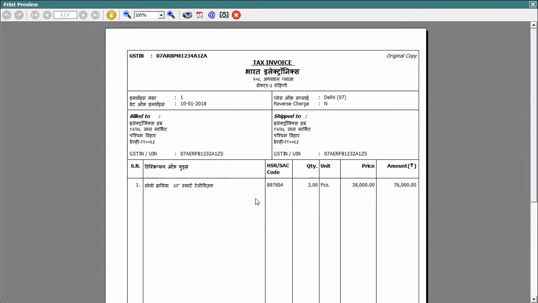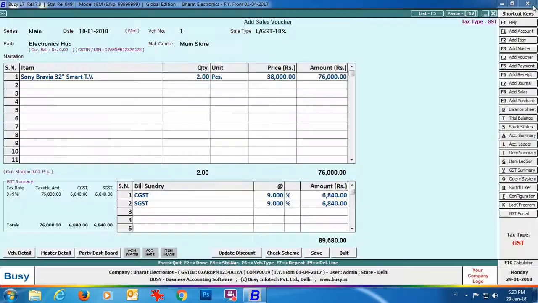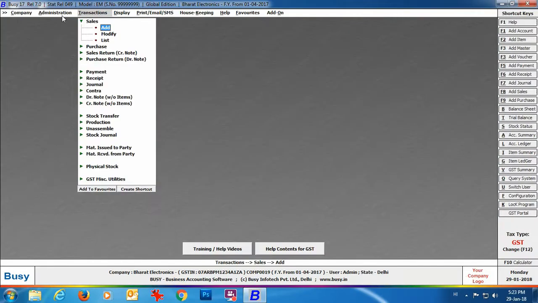All the fields which we have defined in the second language are appearing here. Basically the format that we have defined here, we have used a standard format. So all the fields are appearing in the second language. So this is a very simple and powerful feature of printing invoices in your native language.